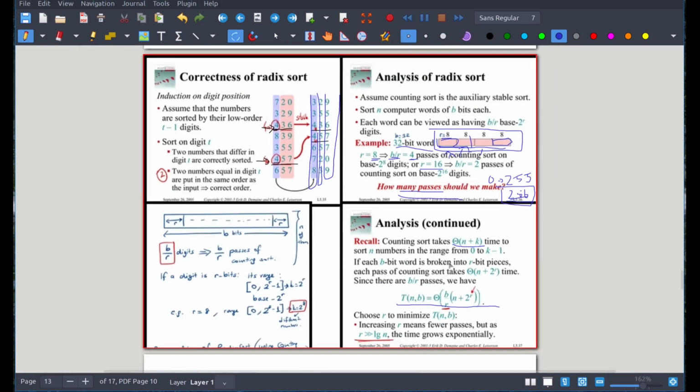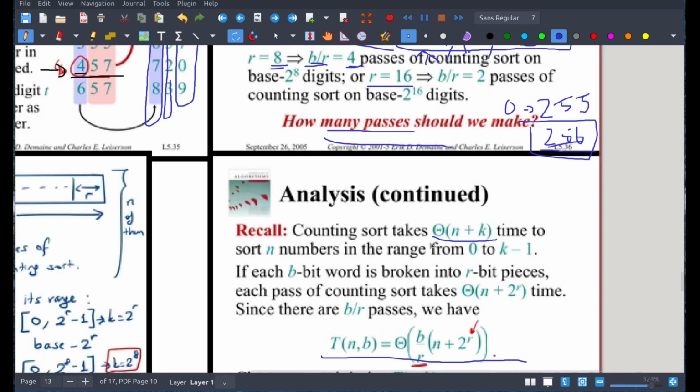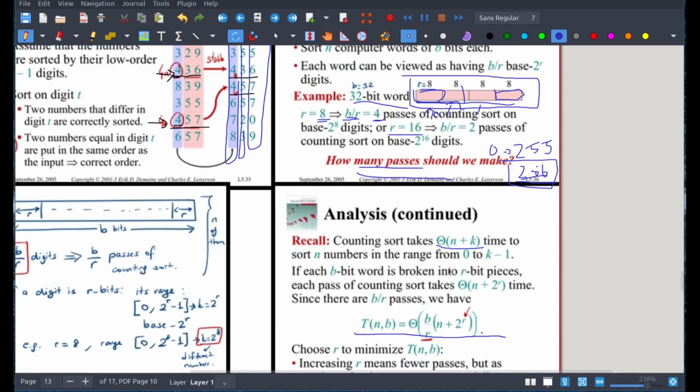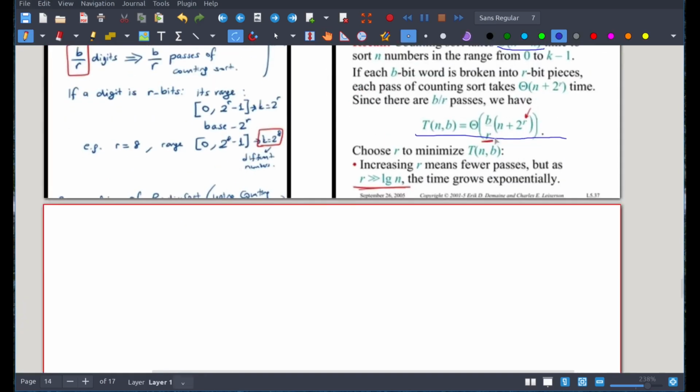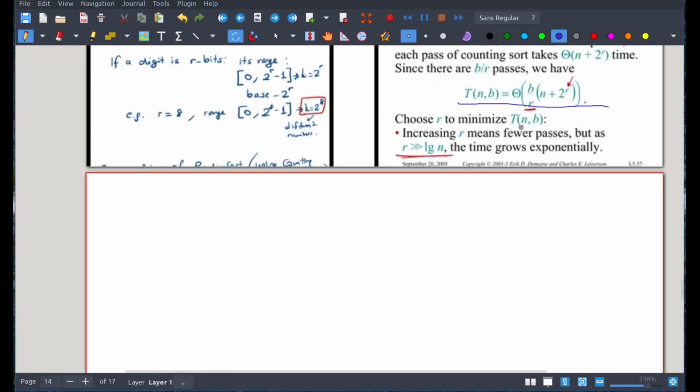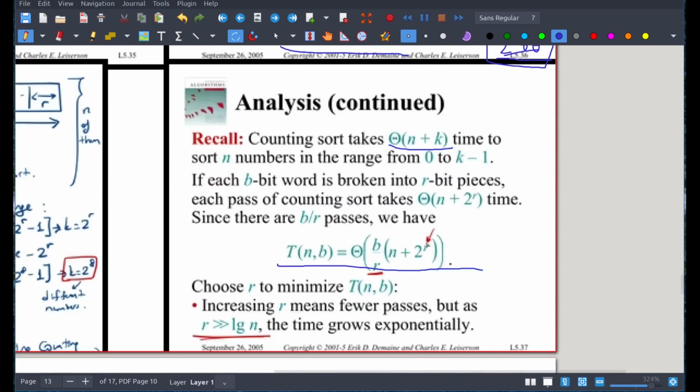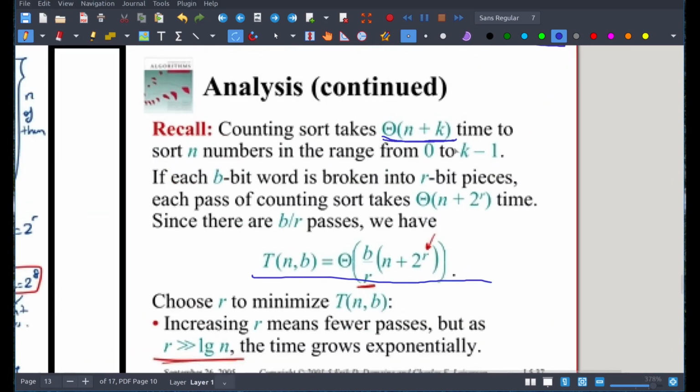Okay, now coming to explain how to find the running time of Radix Sort. First, we need to use the running time of counting sort, because we are using counting sort inside Radix Sort, right? So to explain how it works, the running time of counting sort is O of n plus k, where it goes from 0 to k minus 1, right?